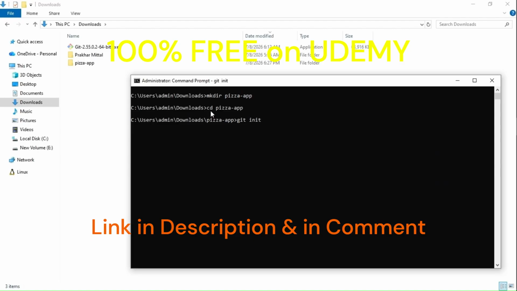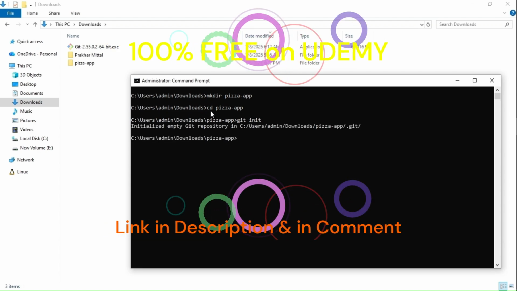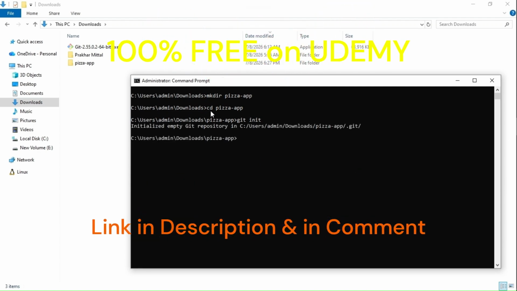In the first part, you install Git, create your first repository, and start tracking your work with real commands in a real terminal, and you will see exactly how it feels when Git says initialized empty repository. So that's the start of version control.